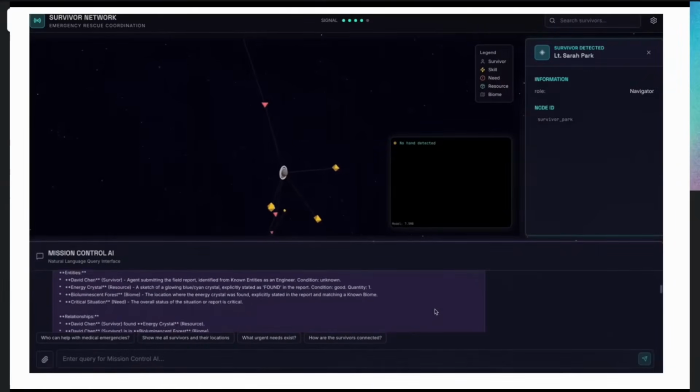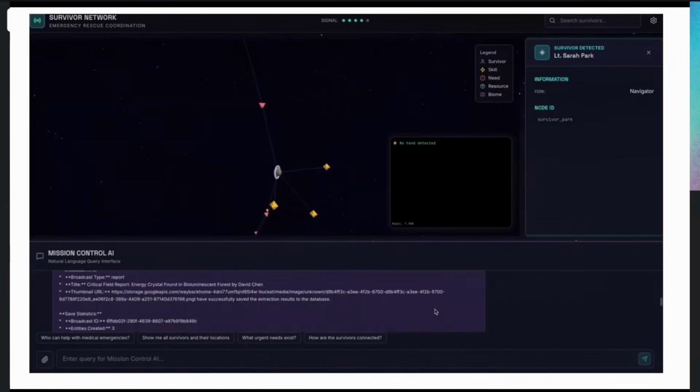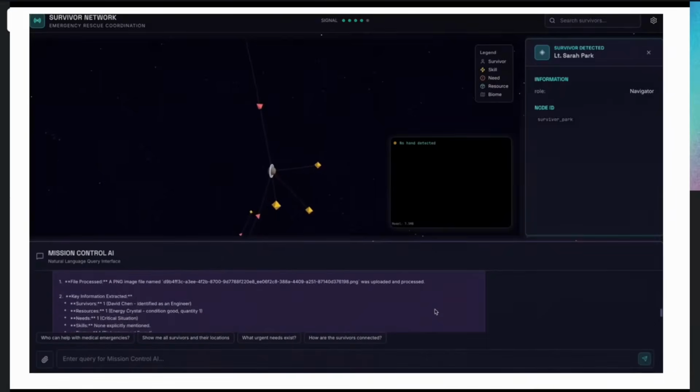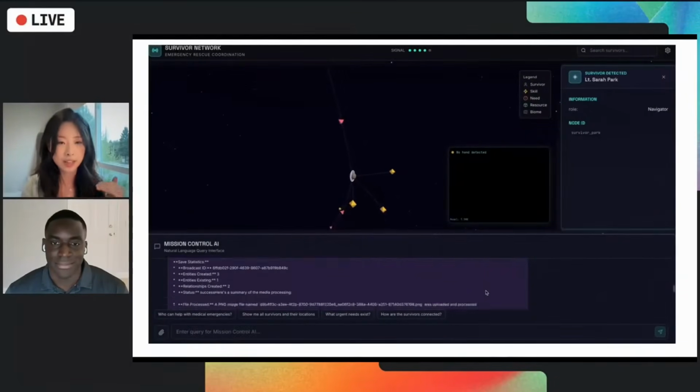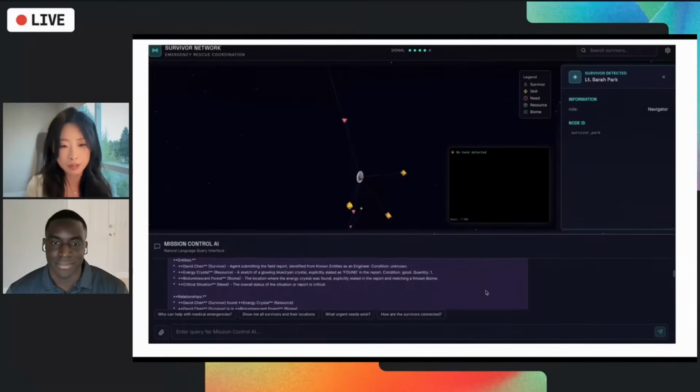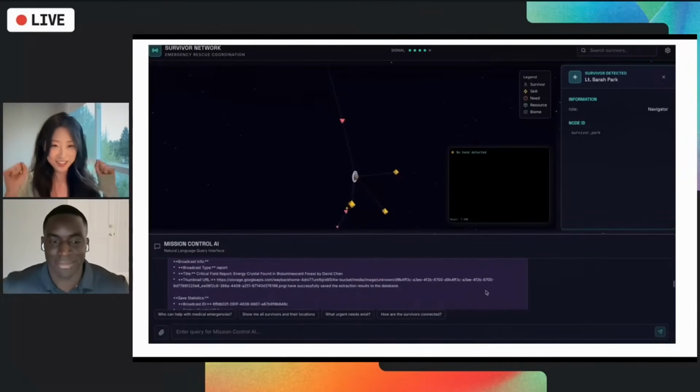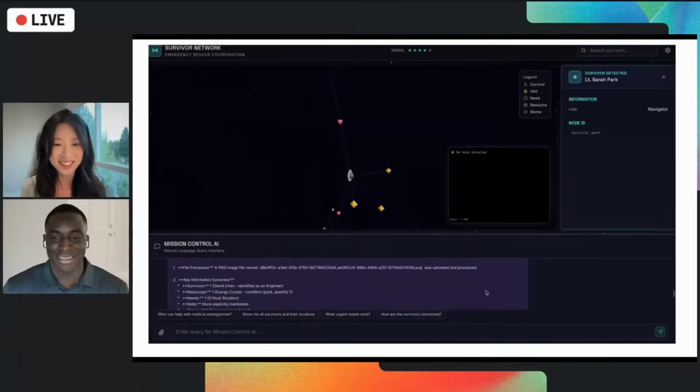You can search in real time on who can help whom, and also you can upload any multimodal data here. So we're going to build a multi-agent pipeline behind the scenes to ingest any multimodal data you upload on this screen. All right, I'm excited. Are you excited to do this?